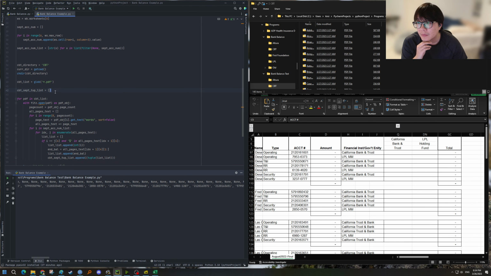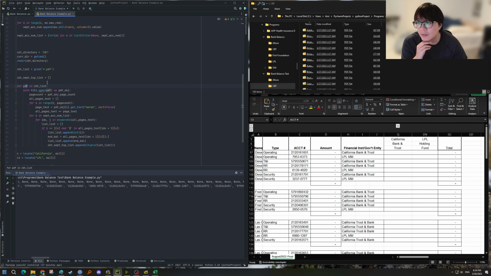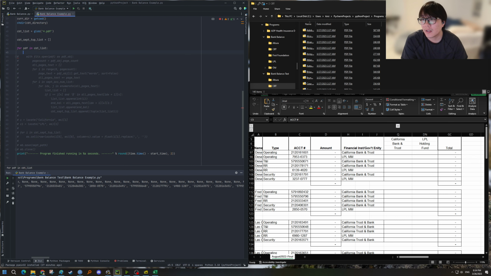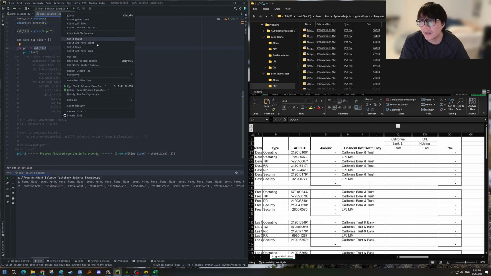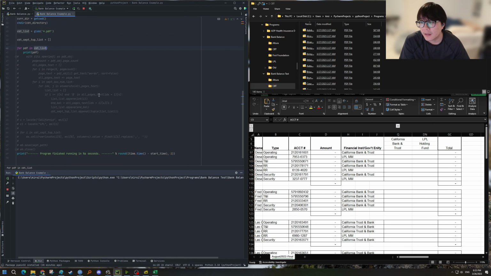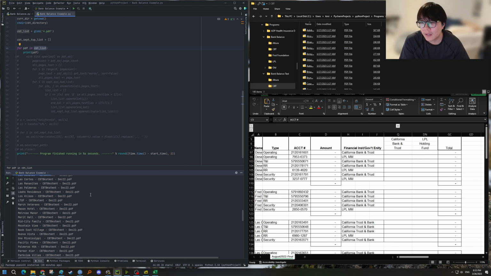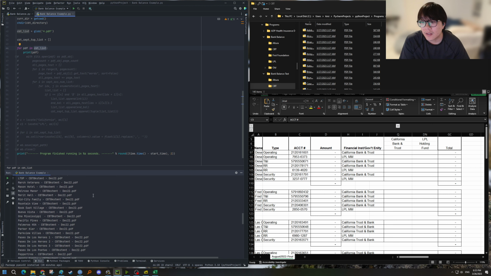For example, right here, if we go ahead and print what this PDF object in the PDF list is, we can see what it is exactly. As we can see, these are just all names of the PDF files, right?